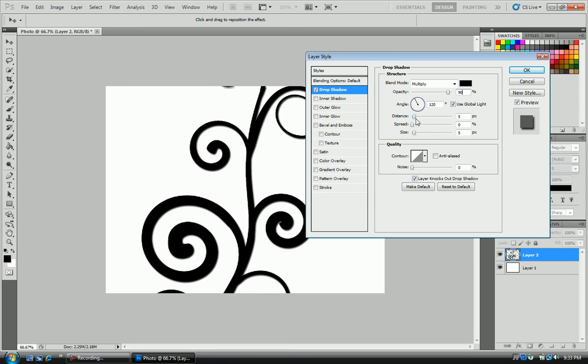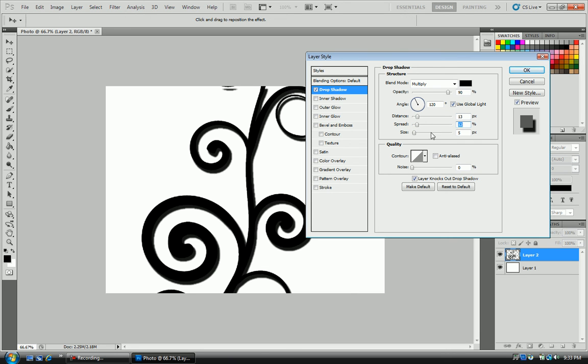Okay, now we're going to do the distance. We're going to put the distance a little bit past. Now bring the spread out just a little. And the size, bring the shadowing out just a little. There you go. Now you have your perfect shadowing.